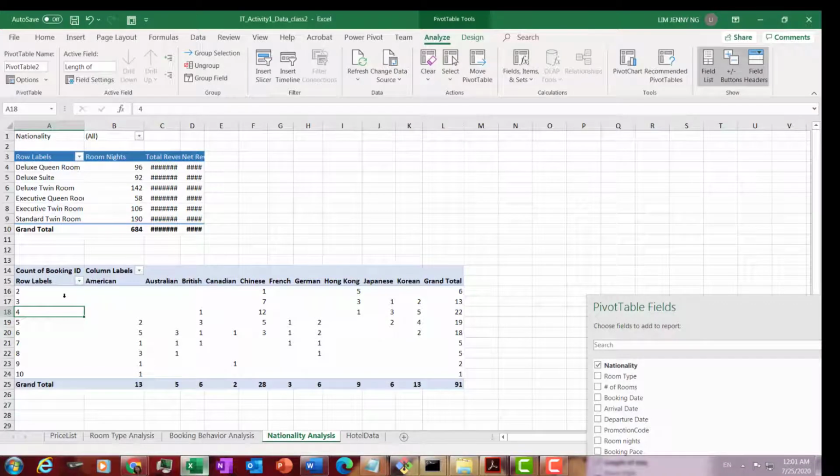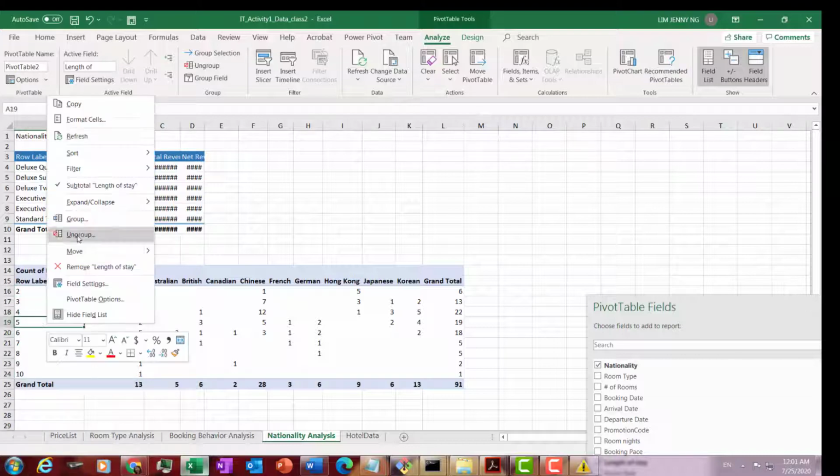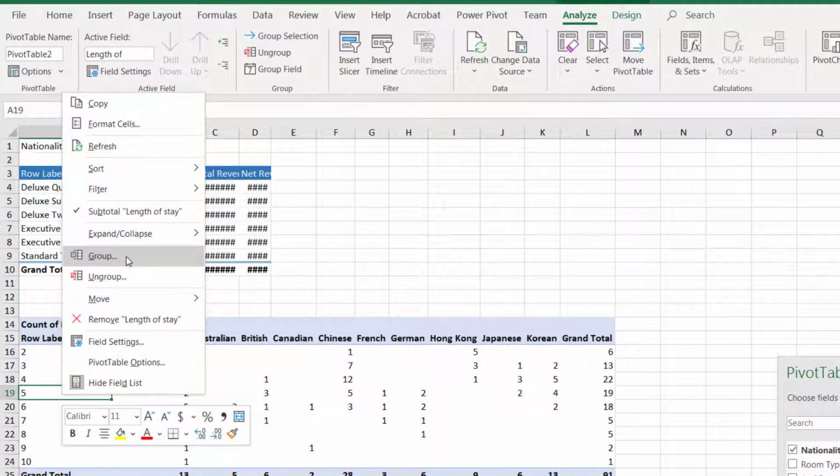Want to group this. Okay, so we want to group it so that bookings for 1 to 3 nights are in one category, and then bookings for 4 to 6 or 4 to 7 nights are in another category. So we know that the minimum is 2 nights and the maximum is 10 nights. So let's right click on the length of stay, and there's a group here.